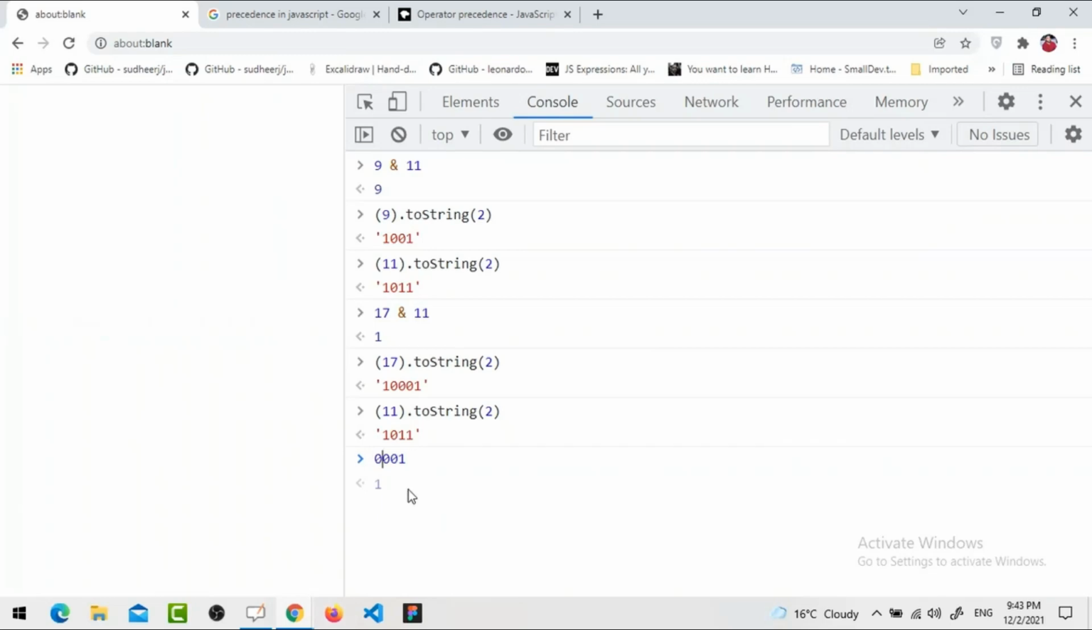And here the last bit is 1, and here we do not have any bit, so you need to consider this as 0. So 1 and 0 is again 0. So you are getting 0 0 0 0 1, which is equivalent to 1, so that's why you are getting 1 here. Understood? Or do you want me to demonstrate with some other examples also? One more, okay, fine.